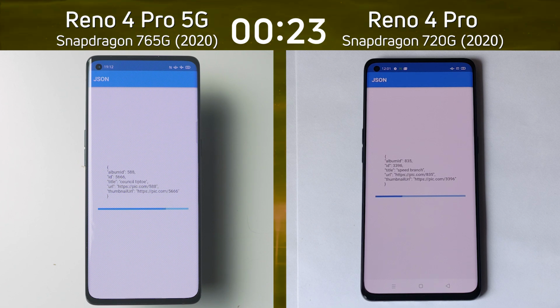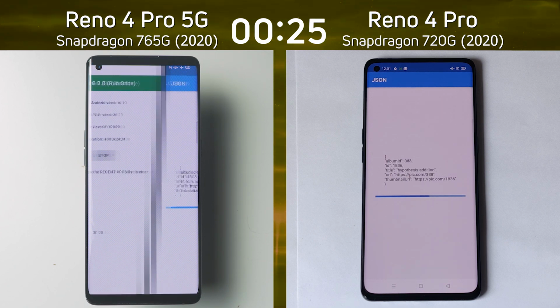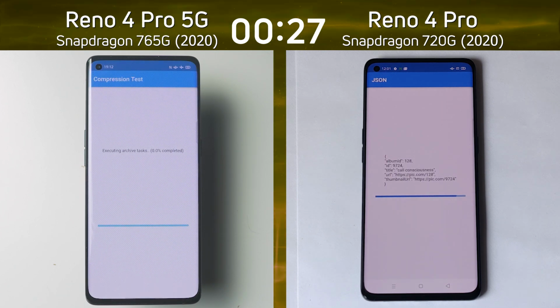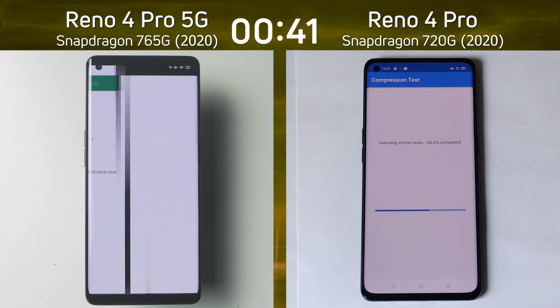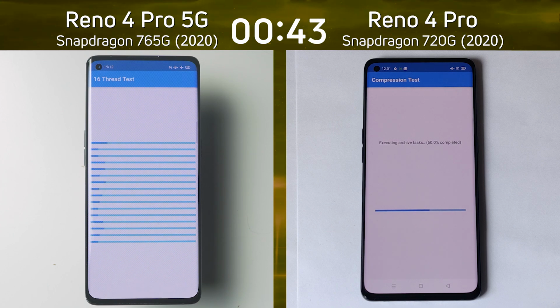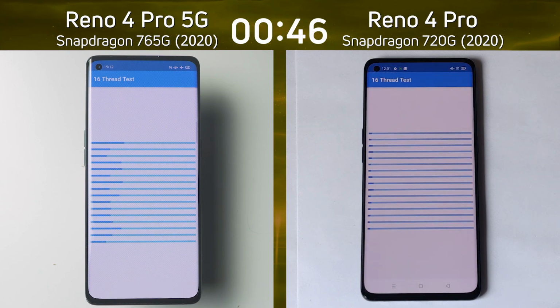And already I can see that the Reno 4 Pro 5G has got a lead. It's now actually into the compression test, while the 4 Pro was now into the compression test as well, but certainly it was not doing as well. So it looks like the difference between the Snapdragon 720G and the 765G is going to be as we would expect, as the 4 Pro 5G is now into the 16th trade test, but now is the 4 Pro as well.